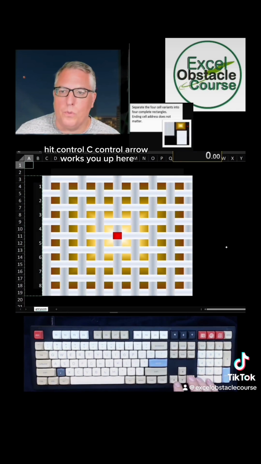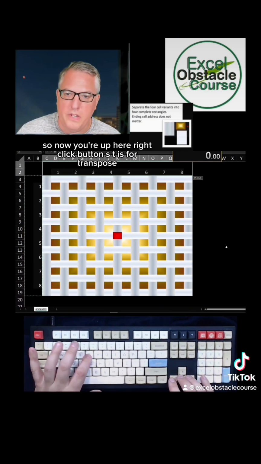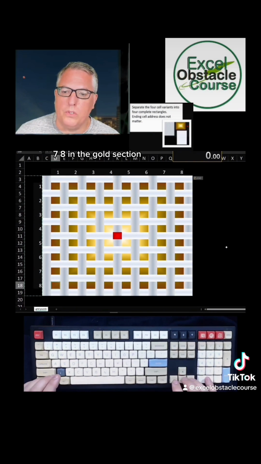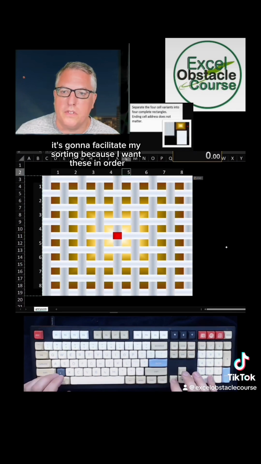Control arrow warps you up here. So now you're up here, right click button, ST is for transpose. So now look, I've got a 1, 2, 3, 4, 5, 6, 7, 8 in the gold section. And over here, I also have it in the gold section. It's gonna facilitate my sorting because I want these in order.